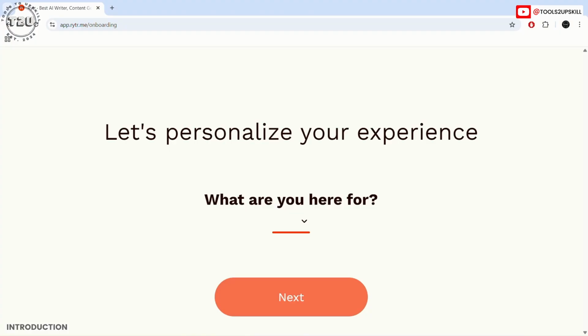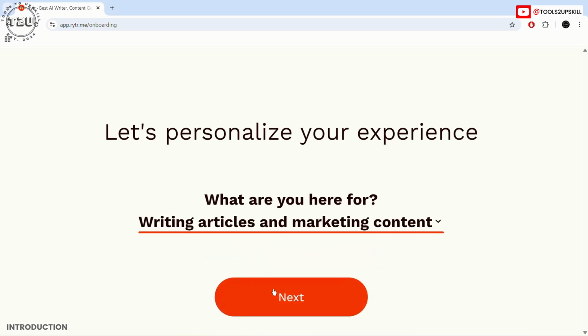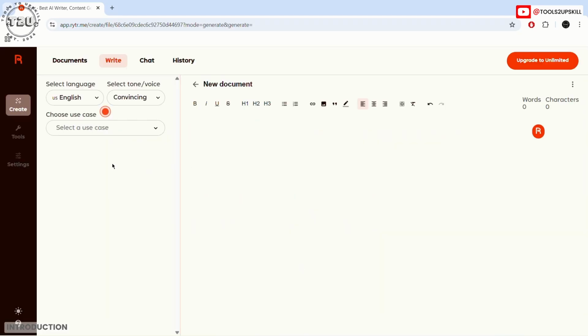In this video, we'll learn about this tool called Rytr, R-Y-T-R. It specializes in text-based generation using AI. After you log in using your credentials, it will ask you, what are you here for? So you can personalize your experience. You can either choose one of these two. Let me choose the second one here. Click on next. And after that, I'll be redirected to this home screen. And now let's start exploring this tool.